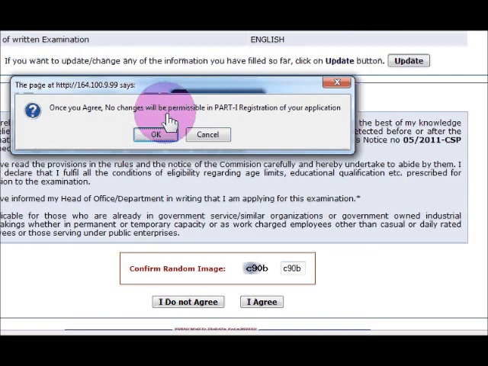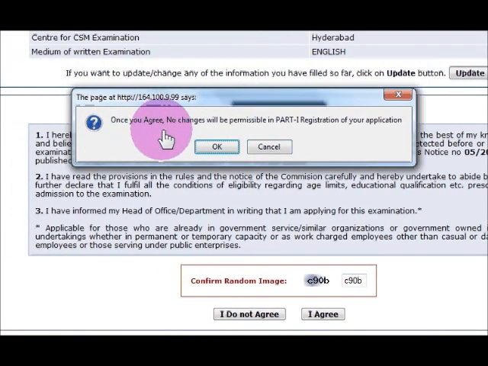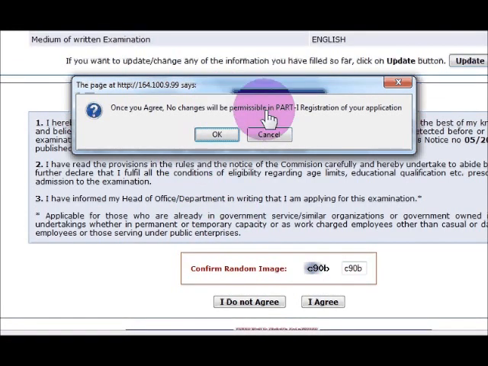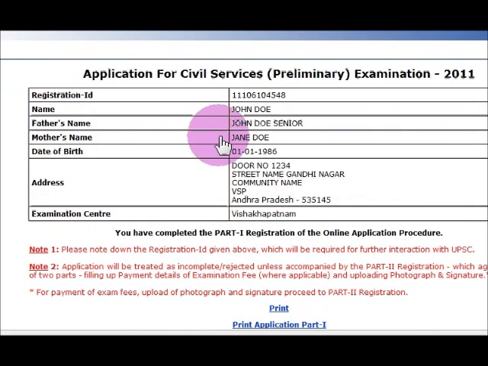Once you agree, no changes will be permissible in part 1 registration of your application. You have to see this one here. Once you press the agree button here, no changes will be permissible in part 1. Whatever we have been filling so far is part 1 registration. So once we agree, no further changes will be allowed. So it's okay for me. So I have clicked on OK.